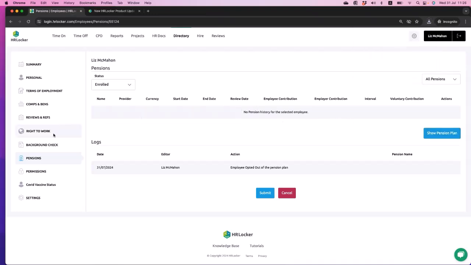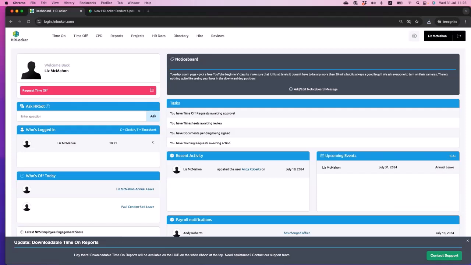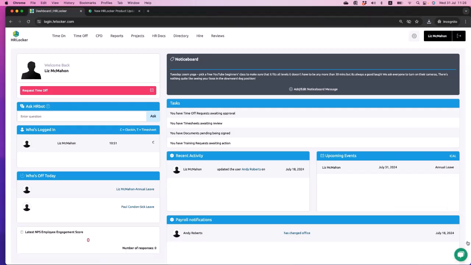Okay. Now, the very last part, which I think is pretty cool, to be honest with you. So we're all about AI at the moment, everybody. It's hard to go somewhere without AI being mentioned. So before I go in, on your desktop, if you want this enabled, you can just drop a message into support, and there's the Ask HR bot.